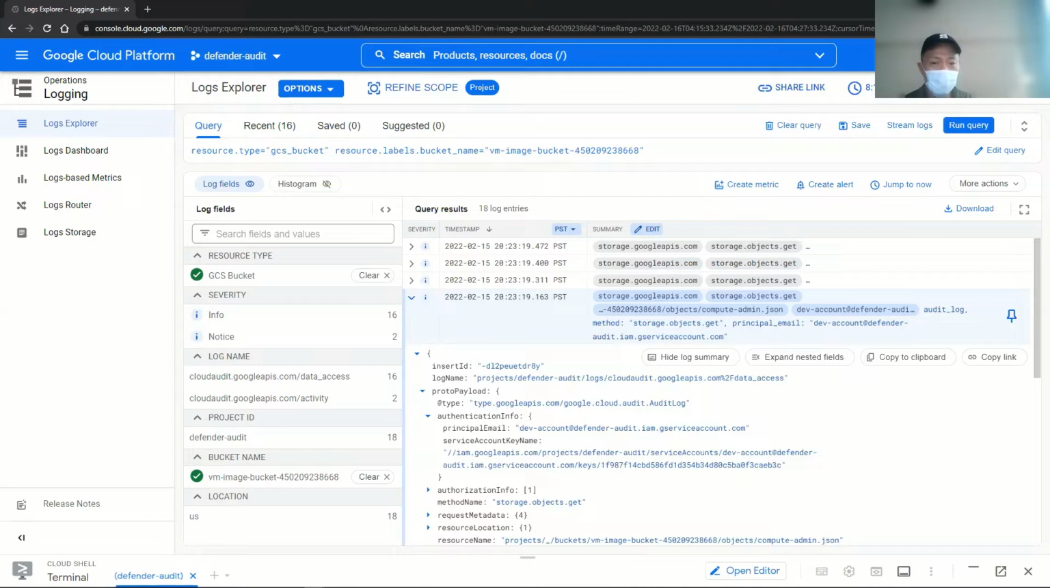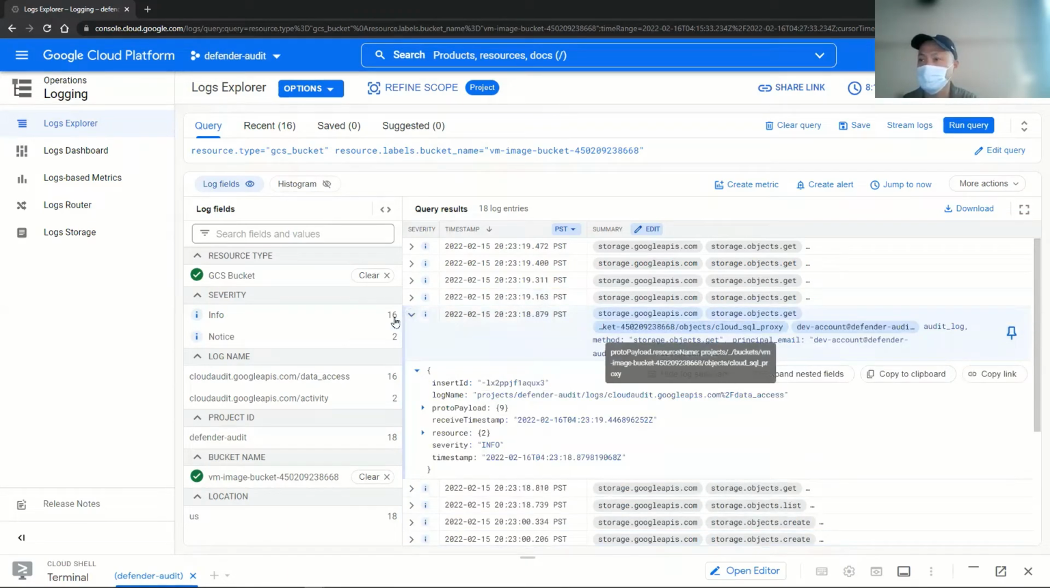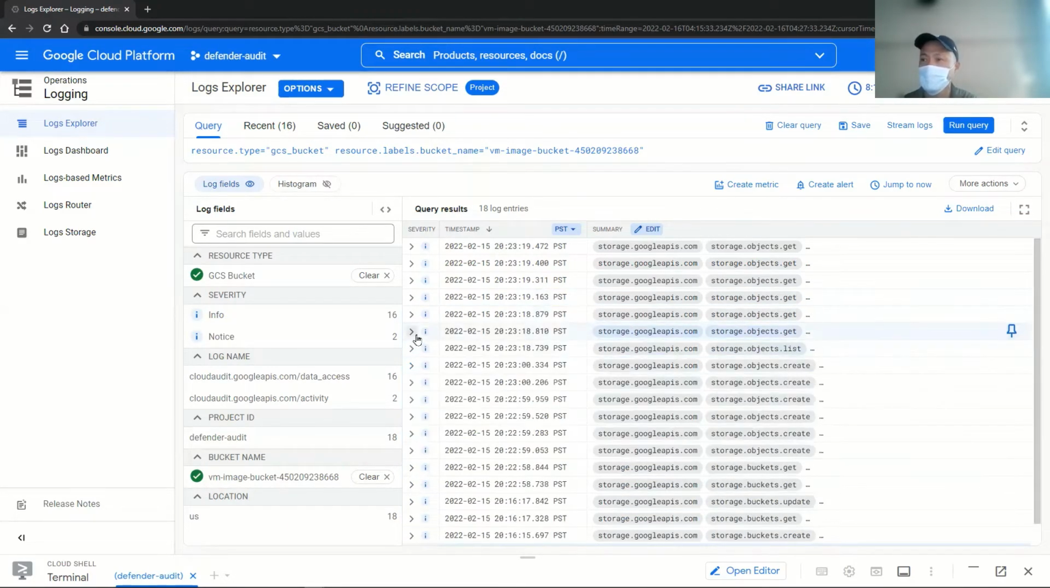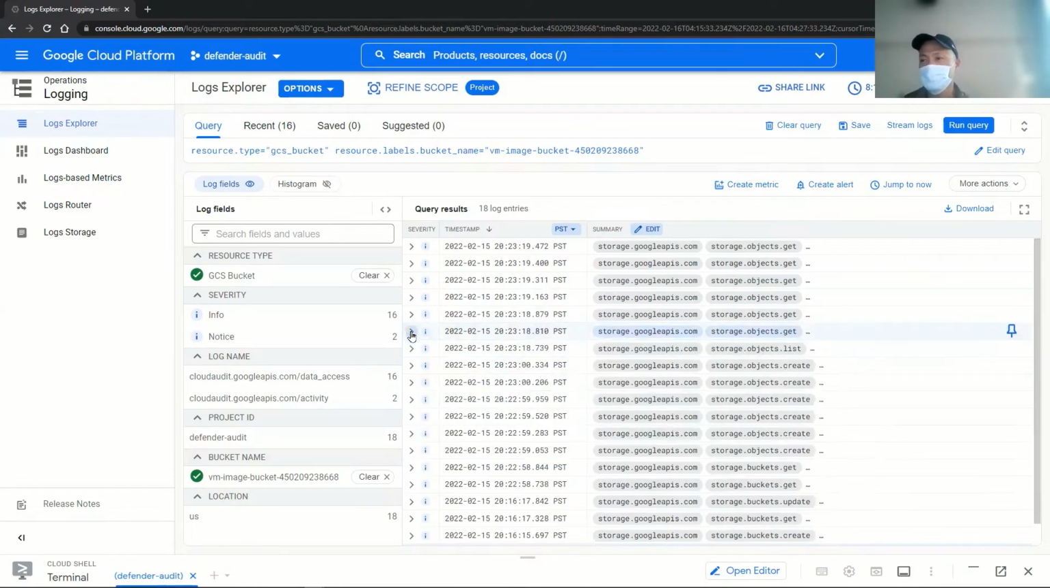So that sucks. If you look at the resource, it's a compute admin JSON file that was accessed. There's a couple other accesses here to basically get the Cloud SQL proxy file. And then this is the Docker file. These are all the contents in that bucket. So that basically gets them the complete contents of it. Okay, I'm not going to do this because I'm running out of time.